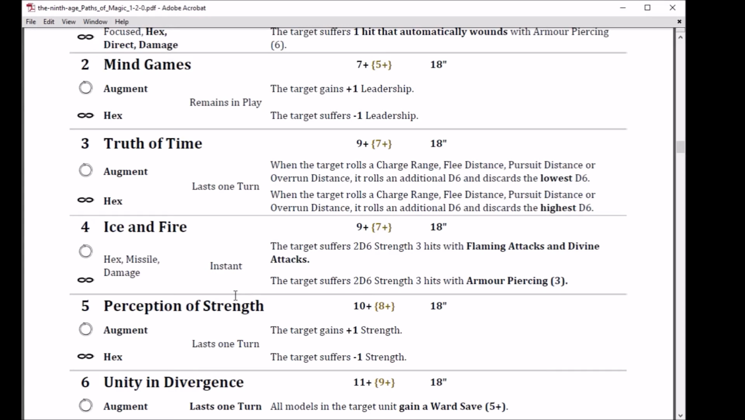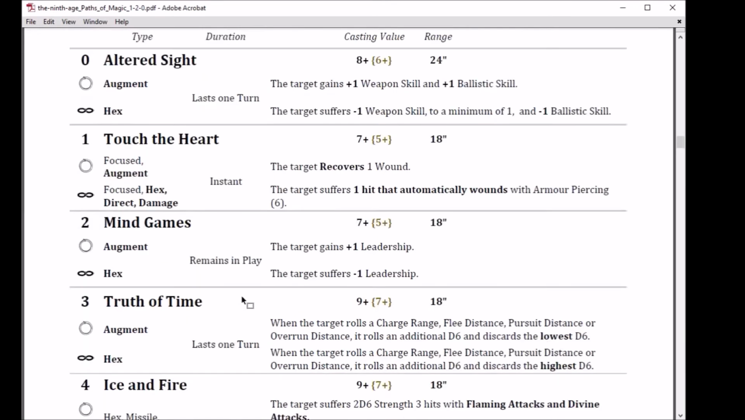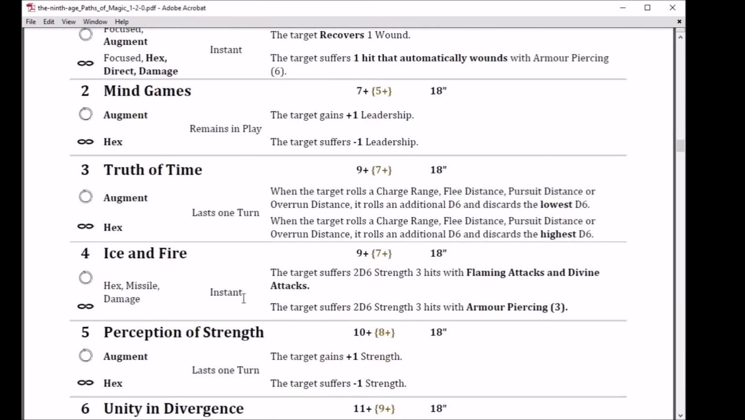Anyway, Ice and Fire, cast on a 9 down to a 7. I like this a lot. These are all 18-inch range, aren't they? Most of them. The first one was a little longer. Okay. It's an 18-inch range. It's a nice spell. I'm a fan of this spell. If you can get the 7 casting value, either one of them is a nice thing to have. Probably the armor piercing is more desirable against most targets. Yeah, I would think so.